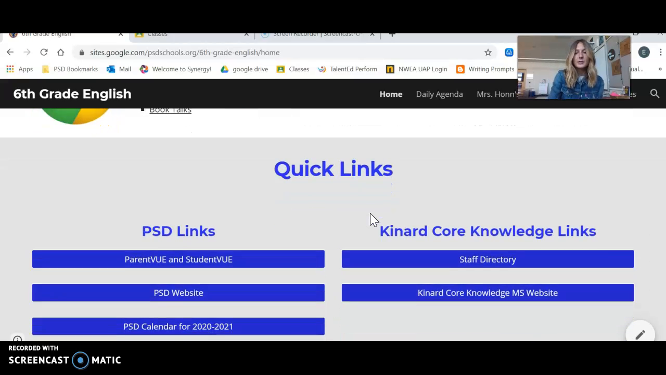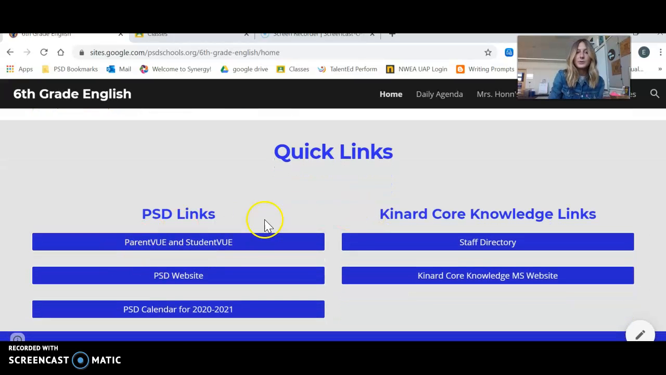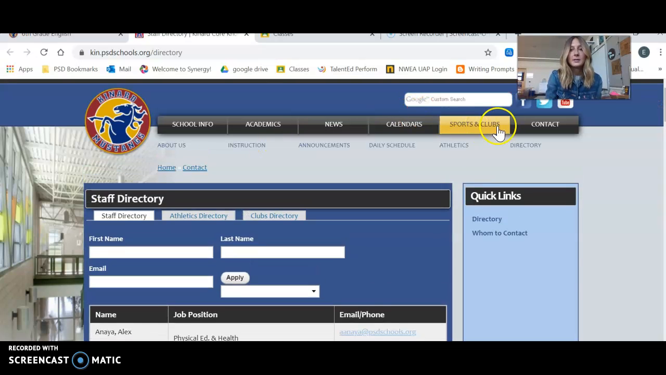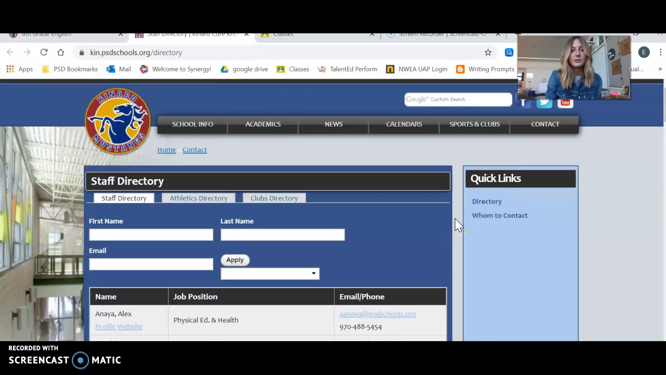And then below here, there's quick links. This is where you will go to access your grades. This is the PSD website, our district's website, and the calendar if you need to reference any day of this year. And then here is the staff directory to access all of your Common Learning pages. If you click here, this is the directory and you'll see all your teachers below.